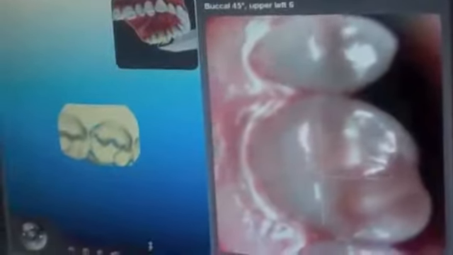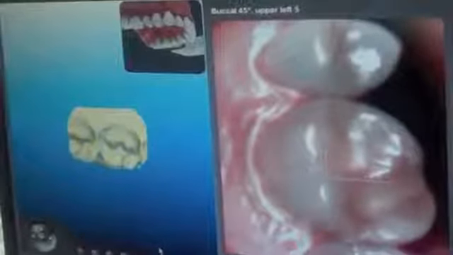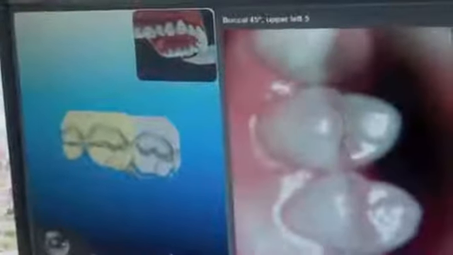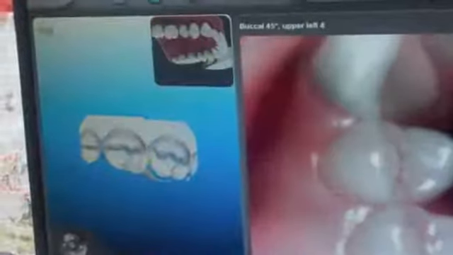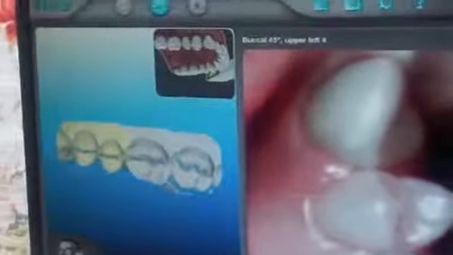Poor Jen's been scanned a few times. Buccal 45 degrees view of upper left 5. Buccal 45 degrees view of upper left 4. Segment finished. Upper left palatal. Palatal view of upper left 7.